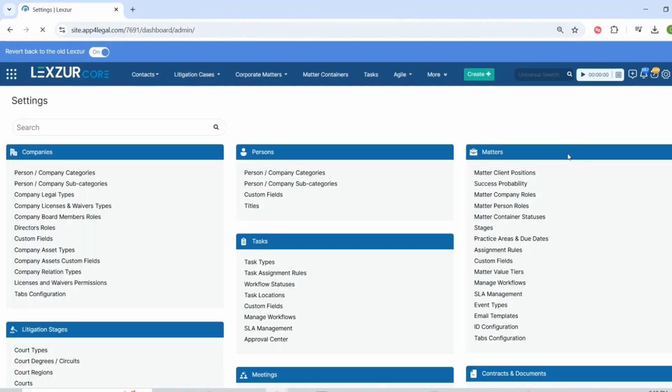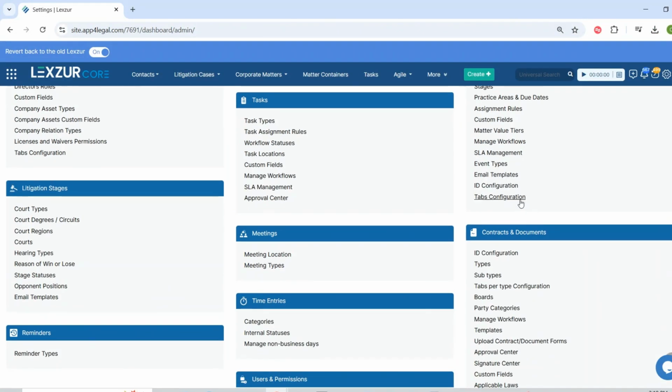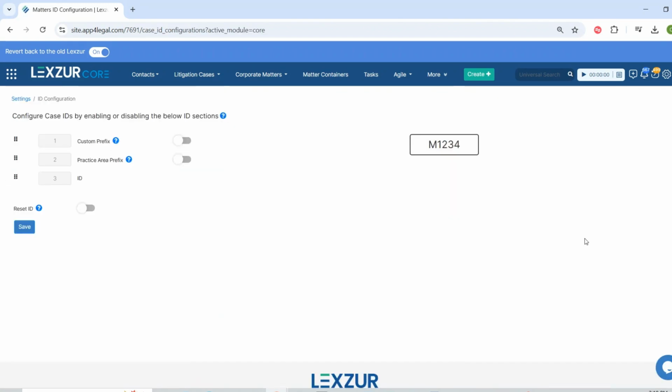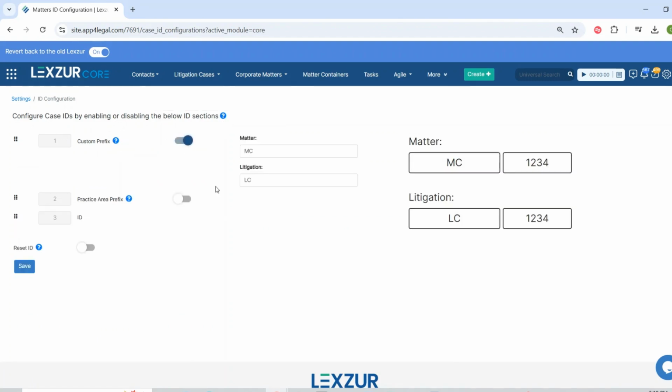The ID in Matters is composed of 3 sections. Custom Prefix: you can assign any keyword or abbreviation to represent the matter category, allowing you to differentiate between corporate matters and litigation cases. For example, corporate matter IDs can start with CM and litigation cases with LC.